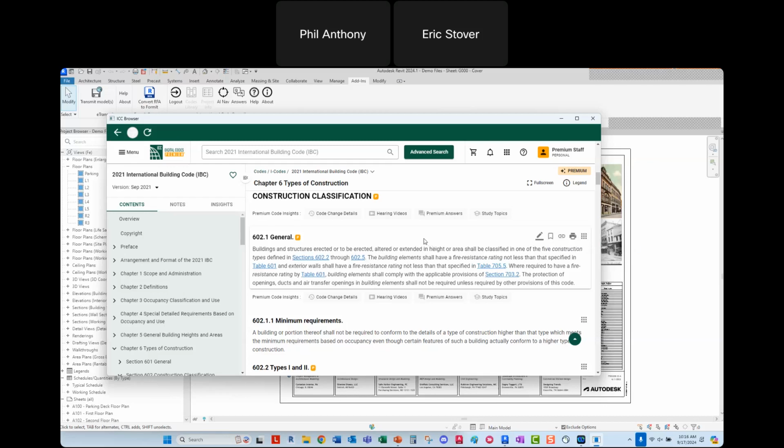Below that, you see these premium code insights. This is where all the extra content comes in for premium subscribers. We detail code changes, which are comprehensive backgrounds on each change, including the original proposal, committee action, and final documentation. We have hearing videos, which are recordings of testimony with rebuttals regarding change proposals from the ICC committee action and public comment hearings.